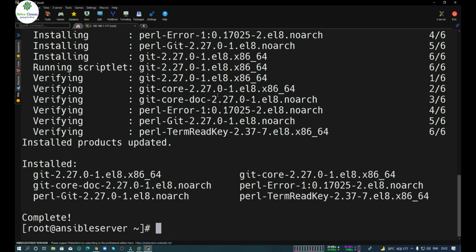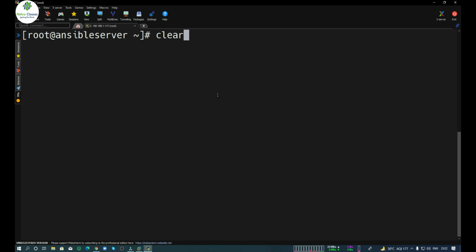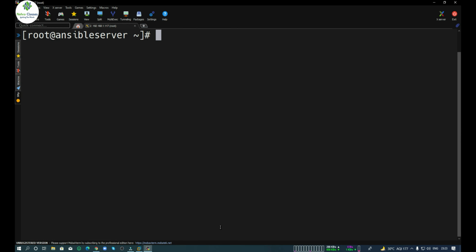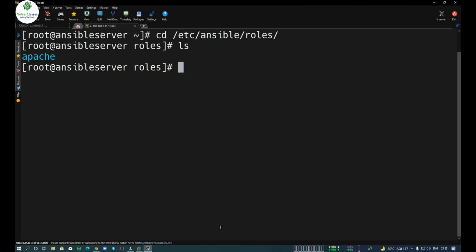So this command will install the git packages in my machine, and after that I can again execute git --version. It will show us the git version. Now after that we will go to the roles directory. So we will execute cd /etc/ansible/roles command, and we can list the roles by running the ls command.